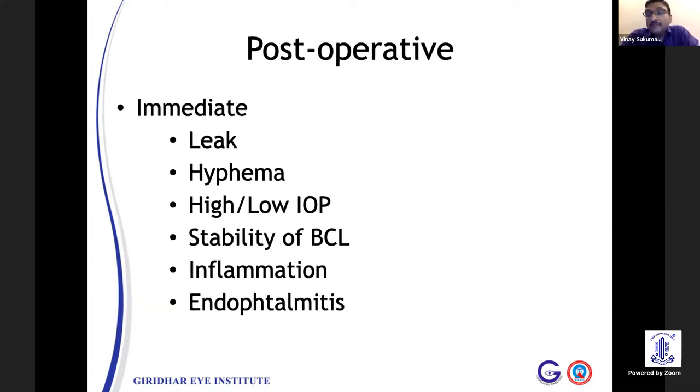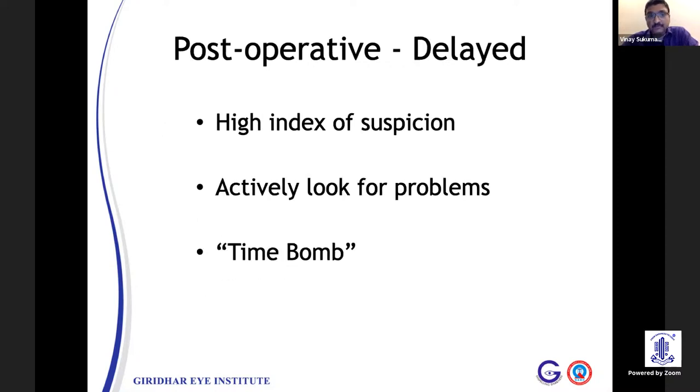Post-operative immediate problems can be leak, which can be periprosthetic or from the graft-host junction in Boston type keratoprosthesis. There can be bleeding into the anterior chamber. Intraocular pressure can be high or low, maybe because of leak or other causes. In Boston type, maintaining the BCL on the surface can be a problem if the ocular surface is not normal or ideal, like inflammation, infections or other problems.